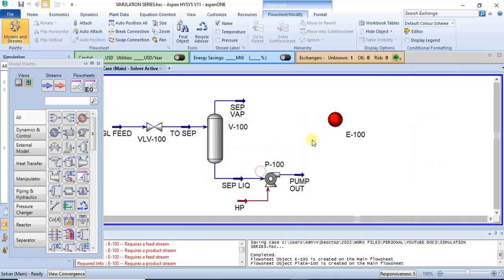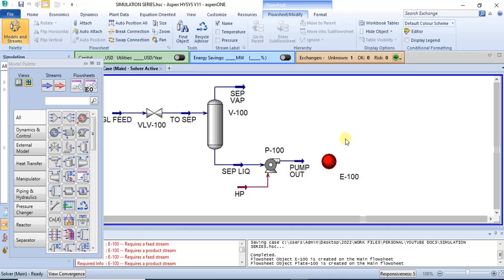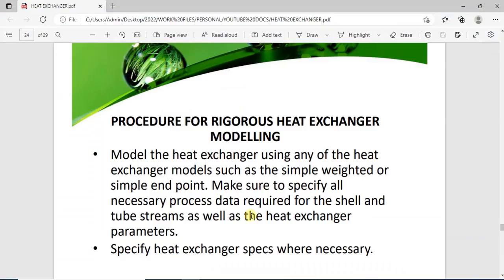So we'll be modeling this heat exchanger using the rigorous model, but before we get to that point, we'll start with modeling it using any of the other simple models, right? So we have our data here.